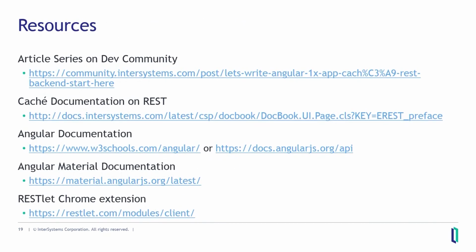So, some resources: the article series on the developer community, "Let's Write an Angular 1.x app." If you search that, you'll find it. The Caché documentation on REST talks about the dispatch class and how to write your routes and the attributes you can use there. That's been very helpful.